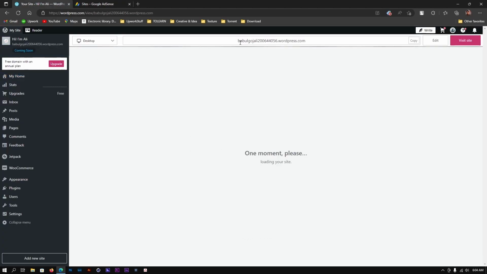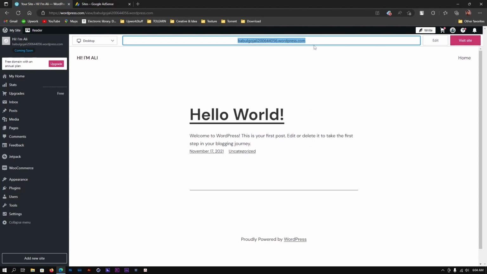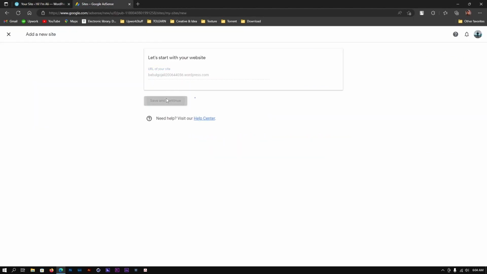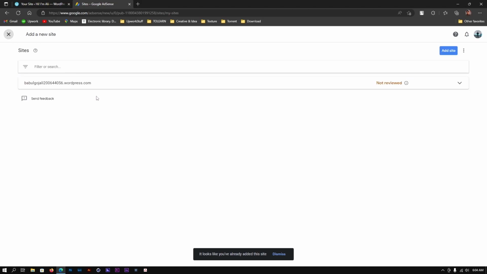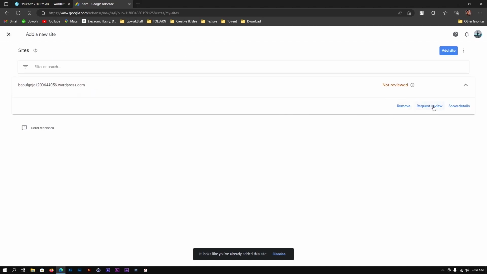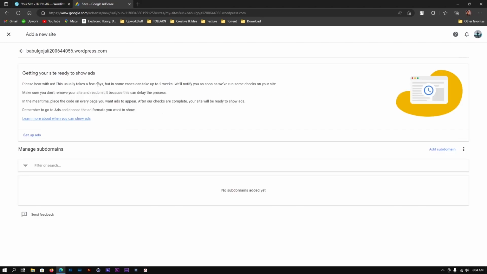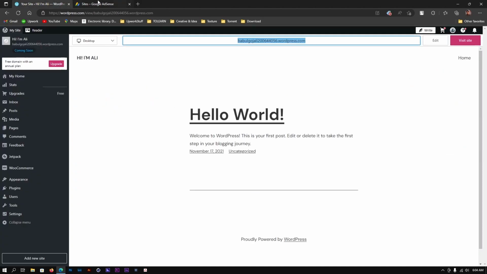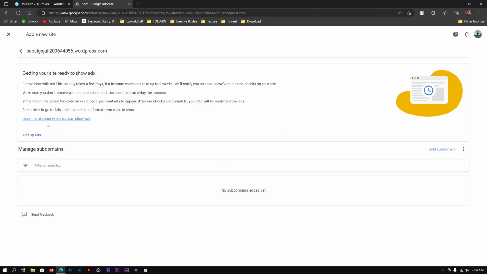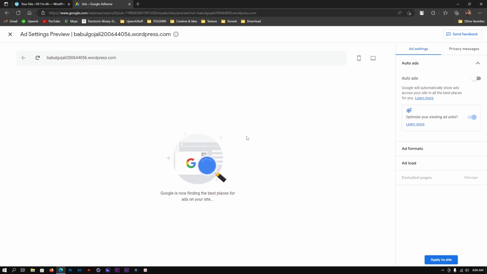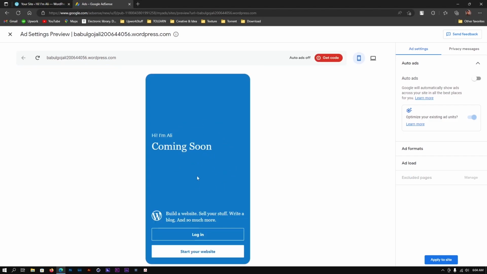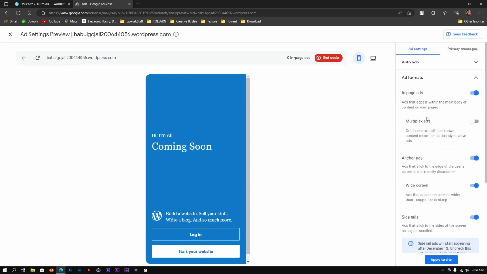So once you enter your URL here, and then you copy the publisher ID, we've actually edited the website, right? So once you do this, you're going to click request review. So what's going to happen is you're going to add this, and then it's going to go here, and then you're going to click on set up ads. Once you click the publisher ID there, it's going to say, okay, this is your website, right? This is my website, coming soon. So you can say auto ads, and it's going to ask what kind of ads.